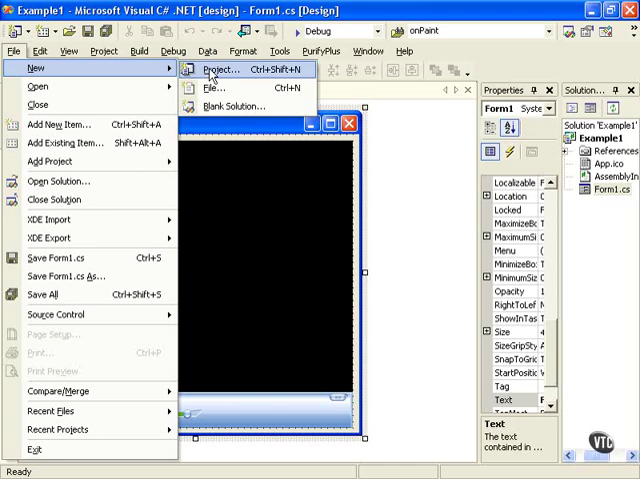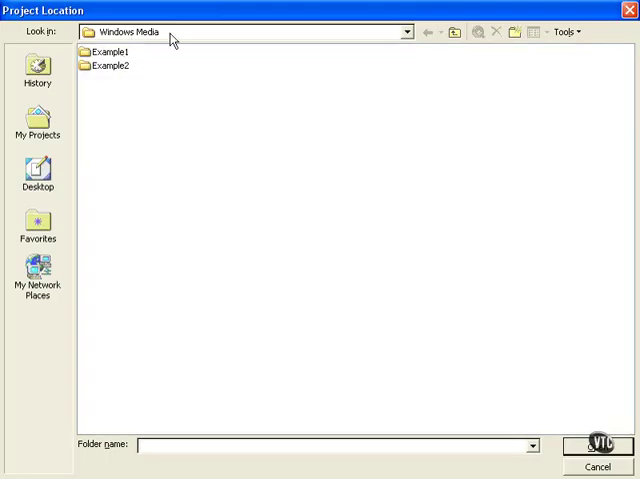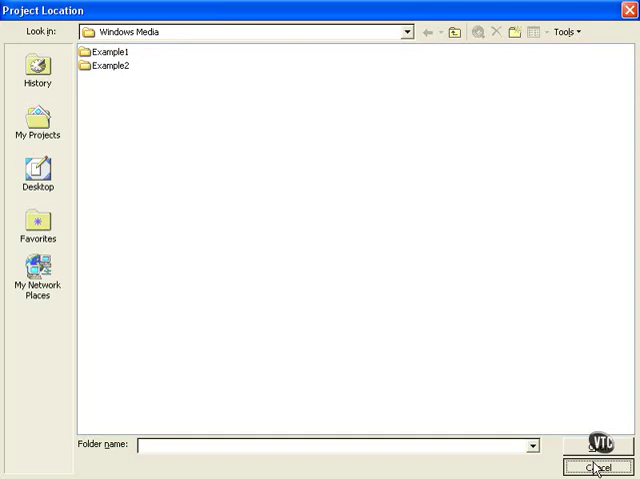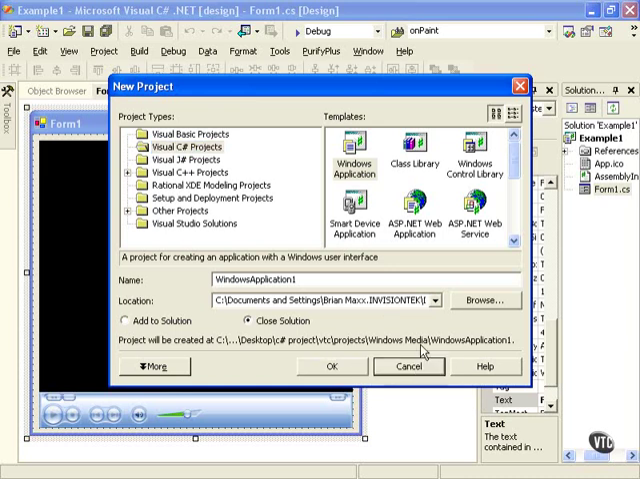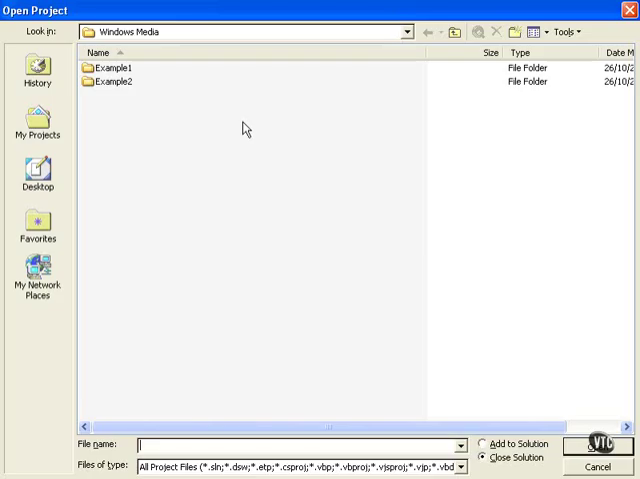We'll just create a new project. This folder is going to be contained in your Windows Media folder at the root, at the project level. And then example 1 is what we're looking at. Example 2 is what we're going to create. And it's already created, so I'll actually just open that project. It's just a shell.